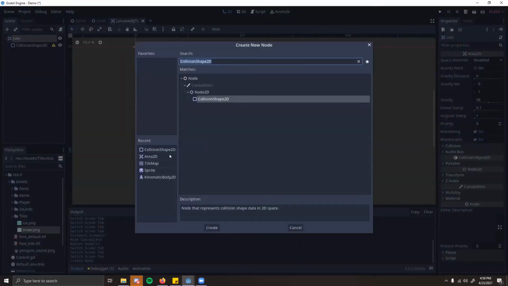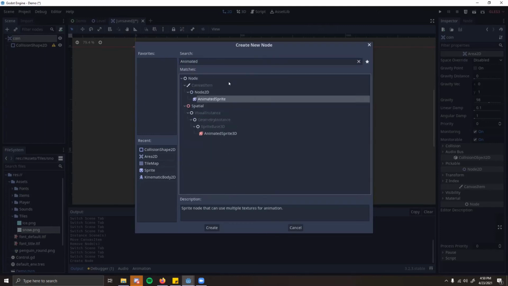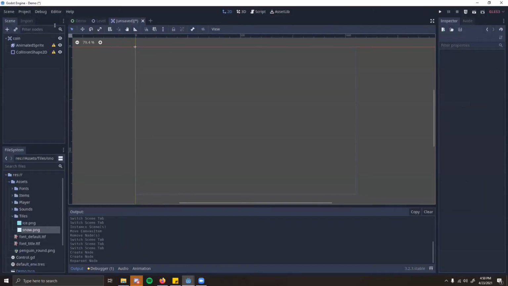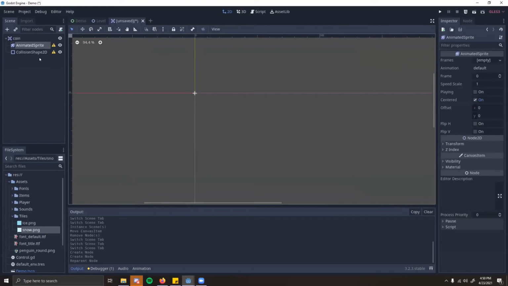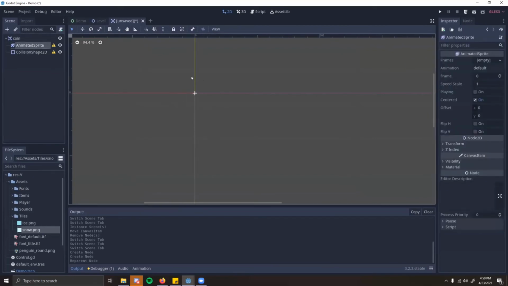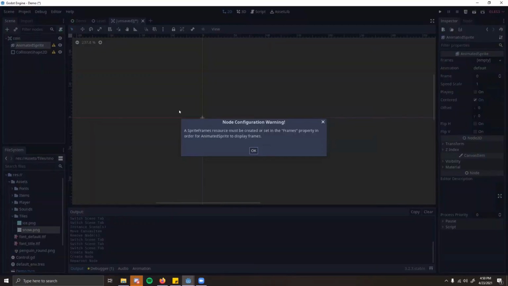In this case, if you noticed in the demo, our coins are actually animated. So they have their own little animated sprite. The way that we do that is we're going to search up animated sprite, and select the blue one again, because the blue one is always for the 2D nodes. So we're going to create that. Make sure you bring it above collision shape on the tree right here so that it draws underneath the collision shape. So here's the warning that it says right here.